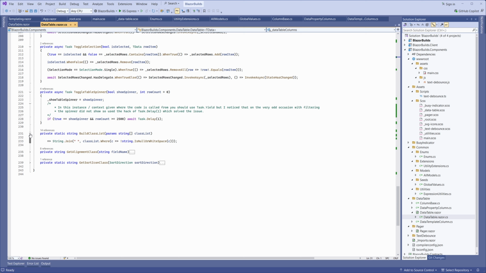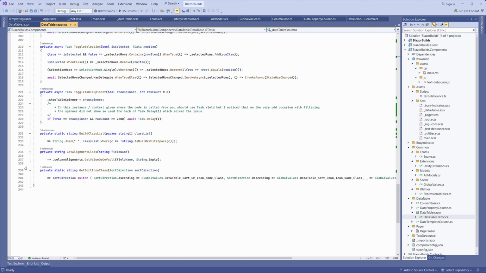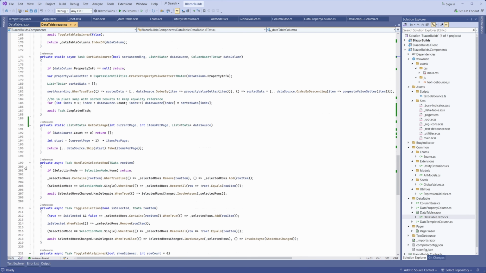The build classlist method is just a helper for the markup to strip out white space when a class may not be required. The getAlignment class method is another helper for the markup, and in this instance is just getting the alignment class name out of the dictionary where we stored each column's alignment when adding the column to the collection. Finally, we have the getSortIcon class method, which just returns the class name for the icon to be used based on the sort direction. And with that, we are done.